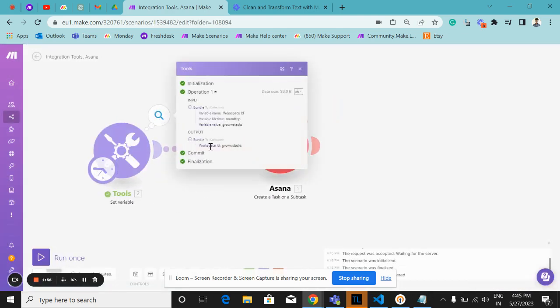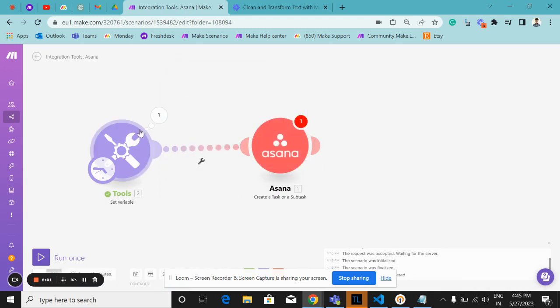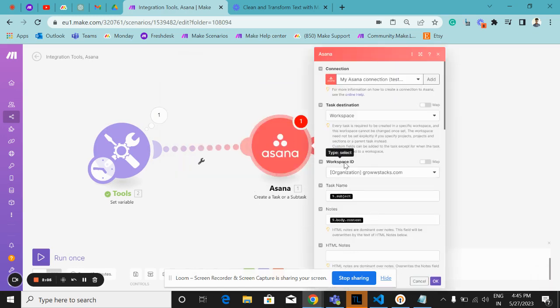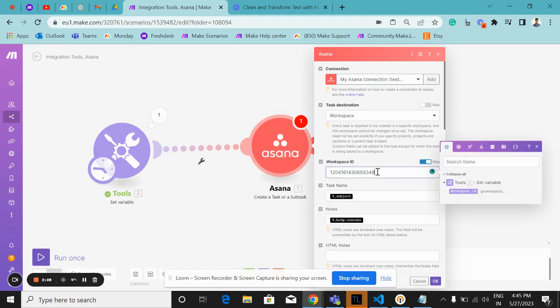Here you can see that the workspace ID variable is set to growstacks. Now we want to map this to the workspace ID field. But if I map this directly to the workspace field, it throws an error, because the workspace ID variable holds the name of the workspace, not the ID. So to map the ID, we are using the switch function. By using the switch function, you can switch the values in the workspace ID.